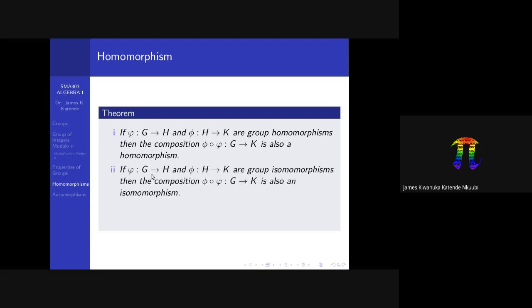The next bit says that if you have two homomorphisms which are actually isomorphisms, so that's homomorphisms that are one-to-one and onto, then the composition of the two will also be an isomorphism.